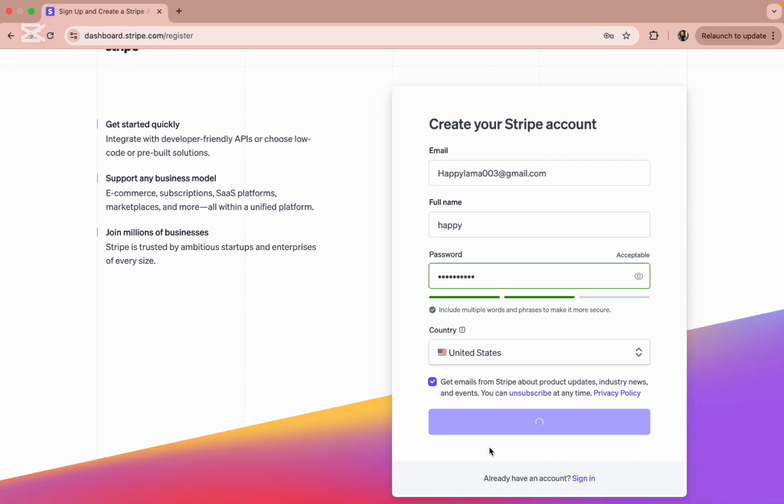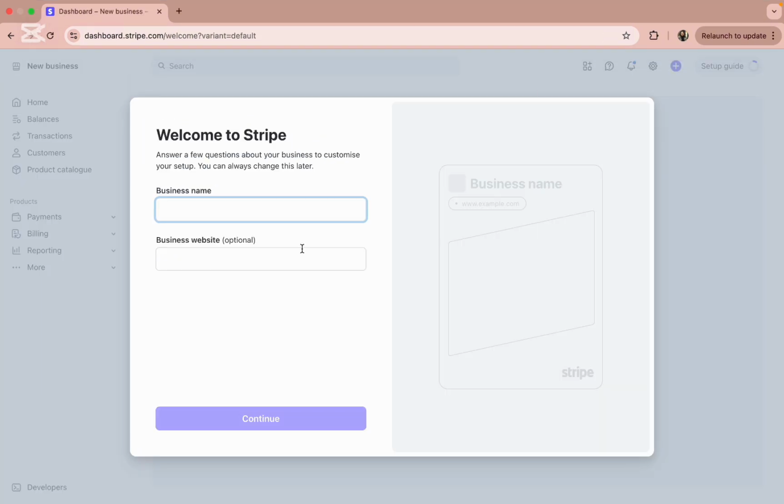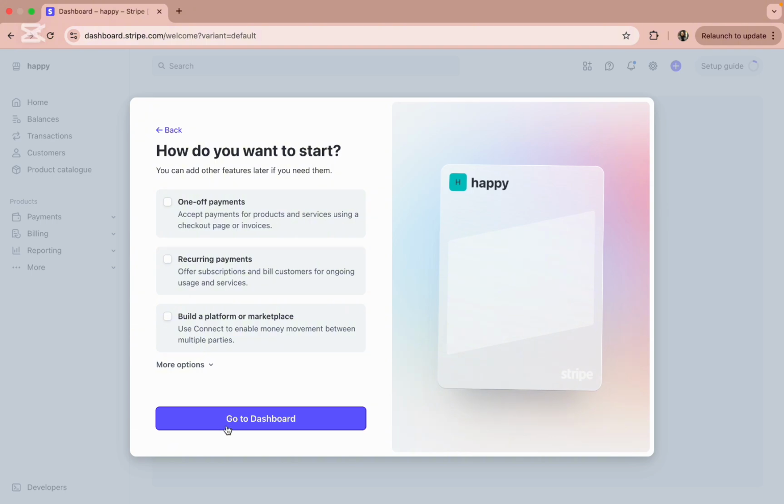After doing this, you will be redirected to this kind of interface, which lets you choose your business name and your business website if you have one. Then I'm just typing it in and hitting the continue button, and you will be officially signed in, or you will have your own profile on Stripe Express. So this is how you create an account or sign up in Stripe Express.